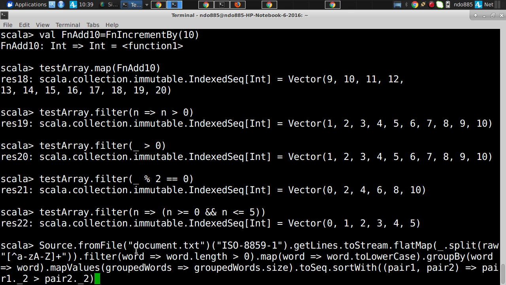One character, two character, one character like a, two characters like of, or what other two character words are there? It, be, I-O. I-O, okay, good. Three, the, four, etc. Right?